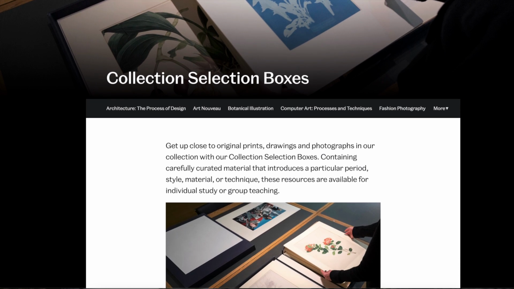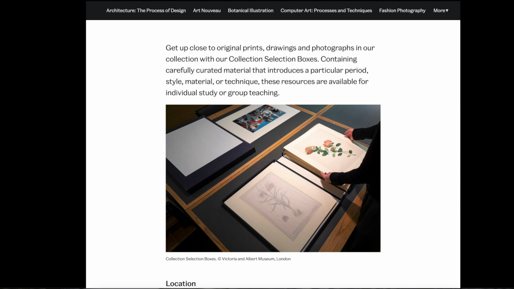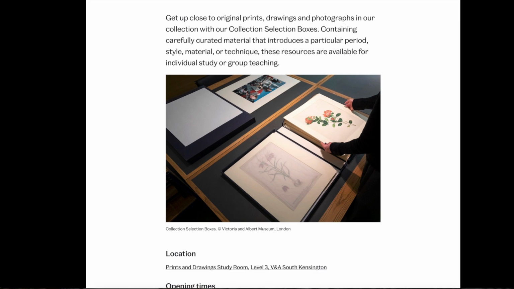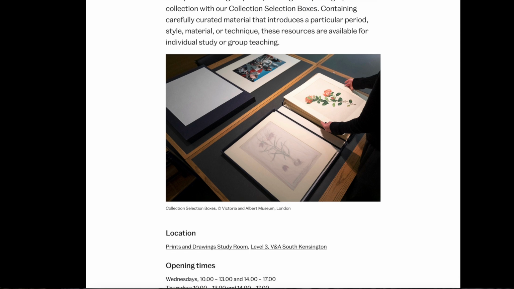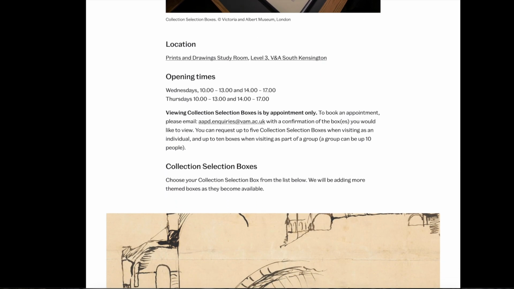Here we are at the V&A collection selection boxes. Get up close to original prints, drawings and photographs in our collection. This you can see on location in South Kensington at the museum. You can go in and flip through things yourself. It says these period style material techniques can be on display for individuals or group teaching.